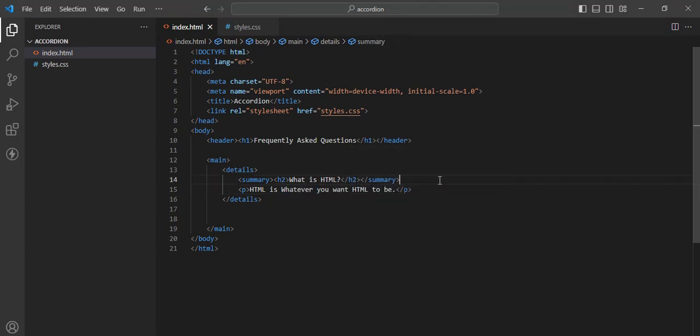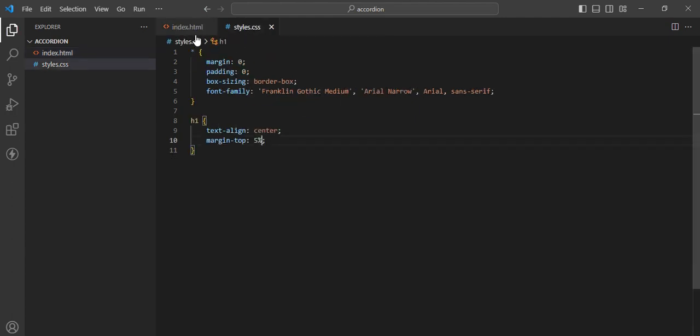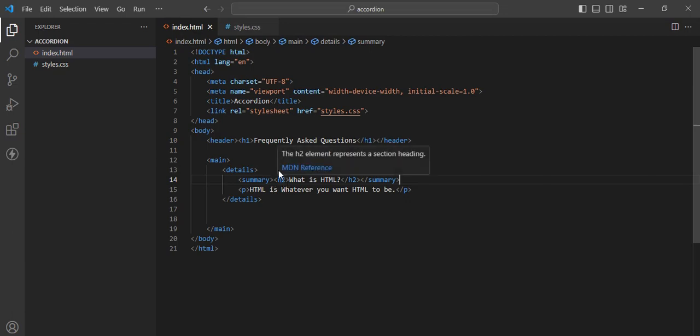What happened there is this frequently asked questions heading, we've centered it here if you remember, and we're still using h1 here as well, so it was going to affect this one. That's why I changed from h1 to h2, so it doesn't affect anything.